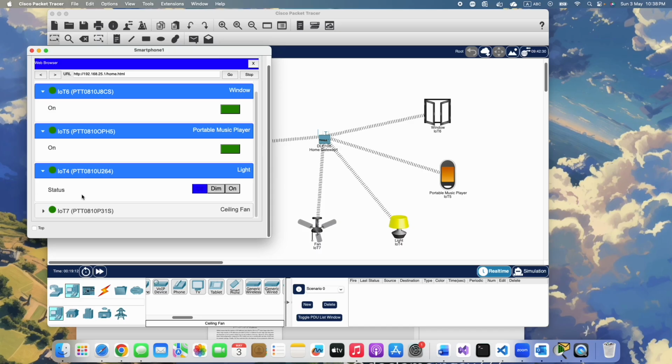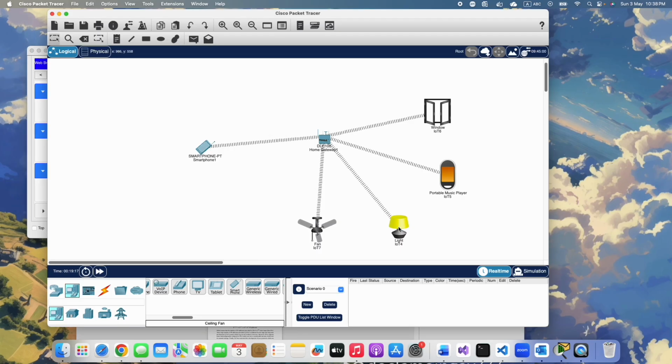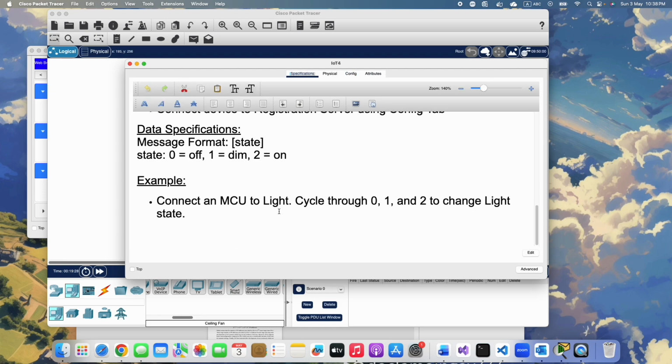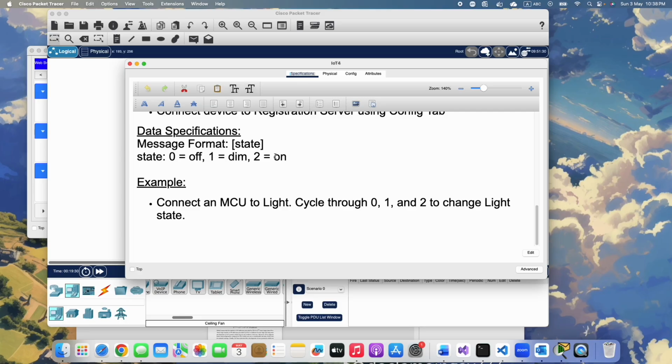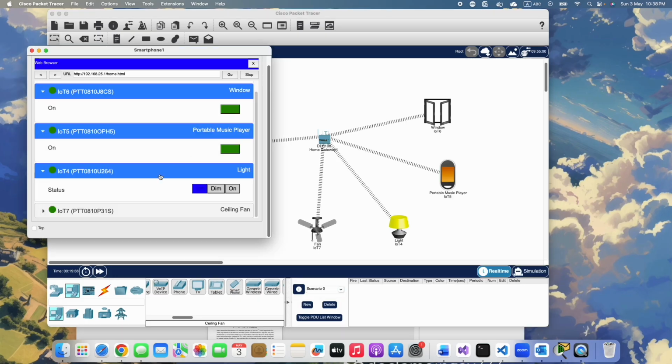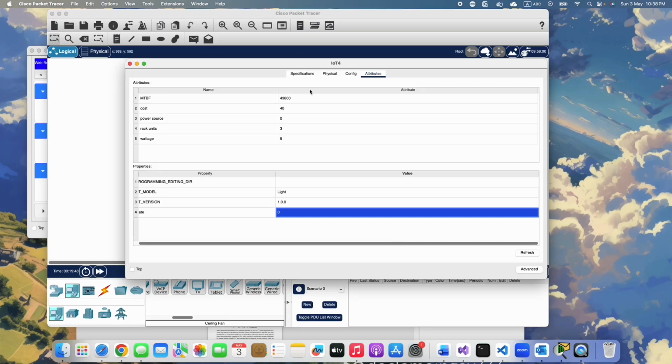The lights have three states: off, dim, and on. The current state is off. You can check it by going to the attributes. Sorry, in the specification, it says that 0 is off, 1 is dim, and 2 is on. So the current state in the attribute is 0, which is off. We can go here and change it to on. And we can check again, yeah, the attribute has changed to 2, which means on.